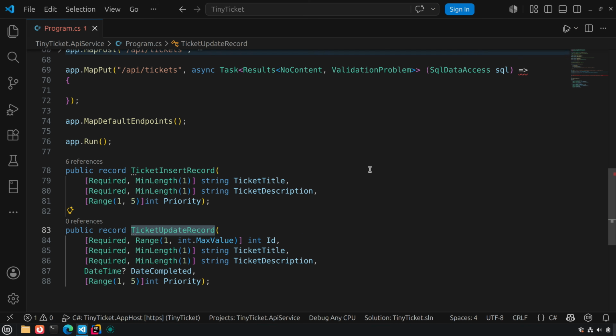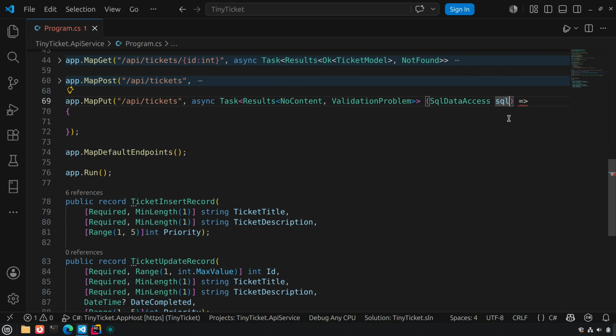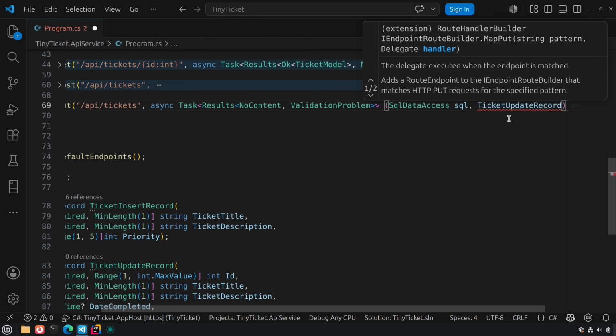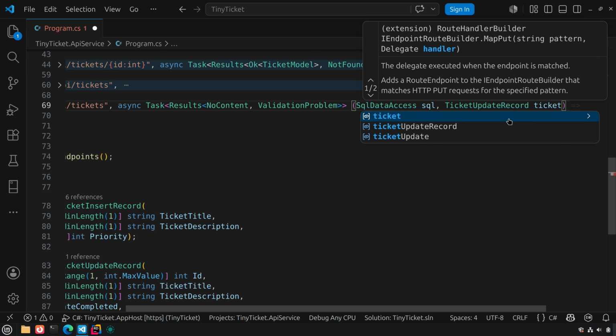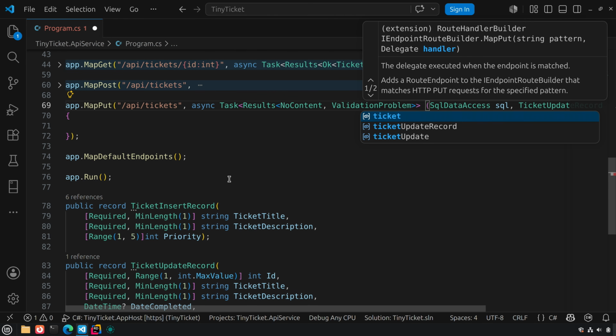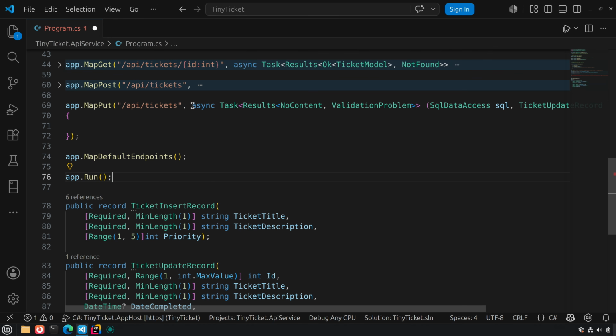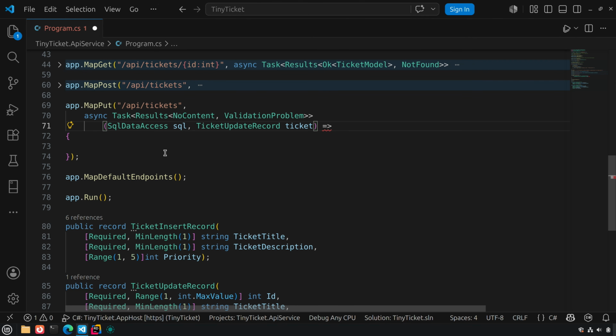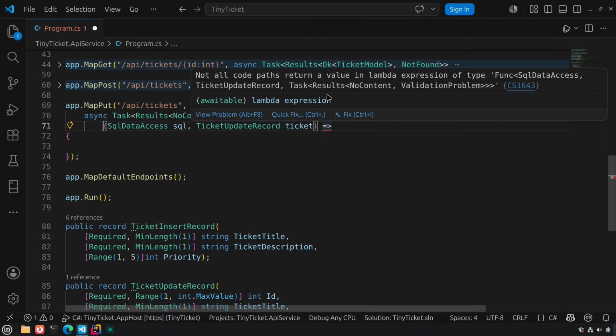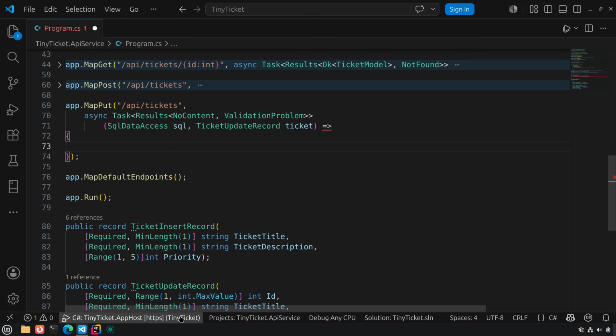We can save this, and then we can come up here and pass this in as well. TicketUpdateRecord, and we'll call it ticket, like so. And let's put this on the new line like before, because this is, again, very, very long. And this right here is saying not all code paths return a value, which is true. So we need to fix that before we're done.